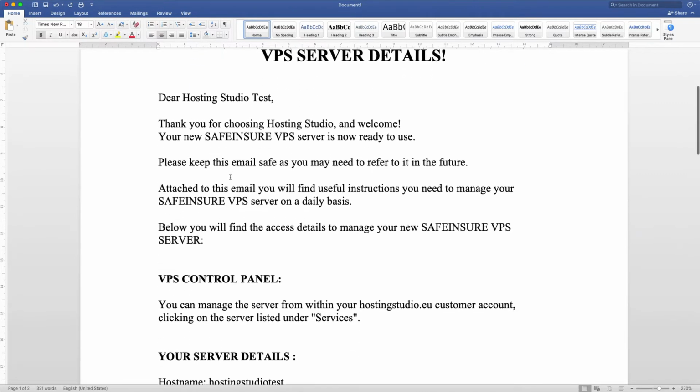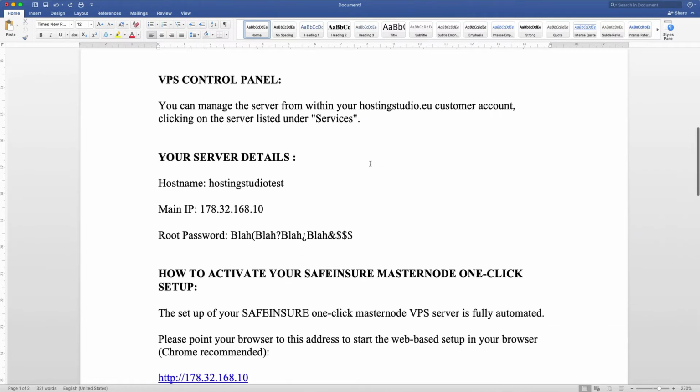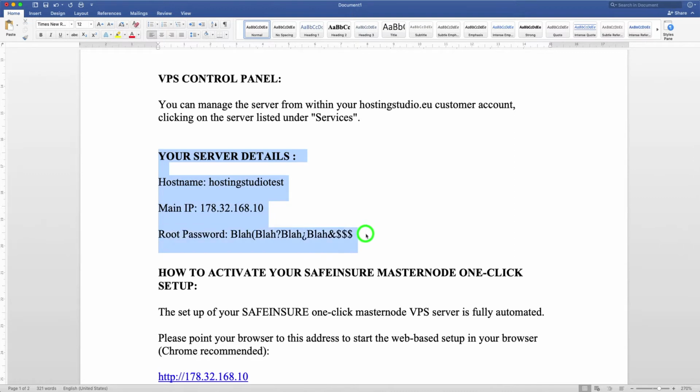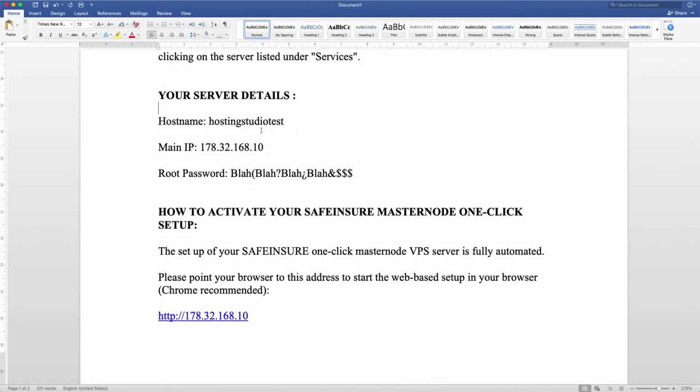So what you will see will be instructions on how to access the control panel from within the hostingstudio.eu customer account, just clicking under the services tab. And also you will have your server details, which are the host name that you chose when ordering it, the IP address that we assign to you, and also the root password that you will choose. But remember, these are not at all needed to activate your one-click web-based setup, as we're going to see in this video today. It's only in case you would like to ever connect to the server yourself by SSH.